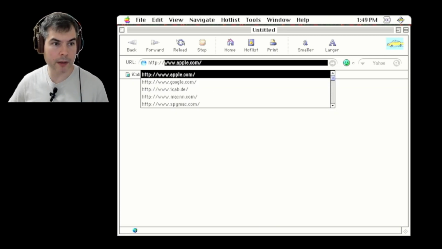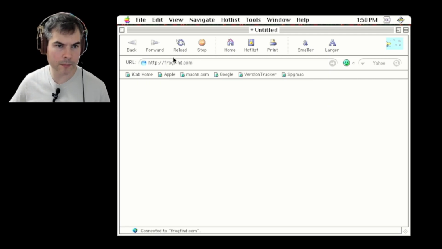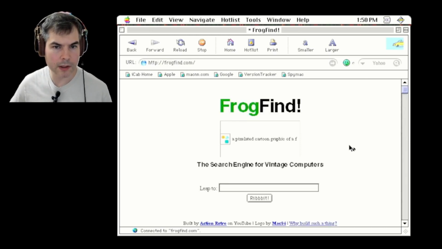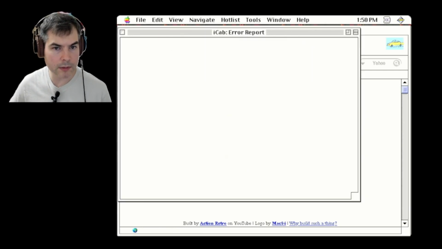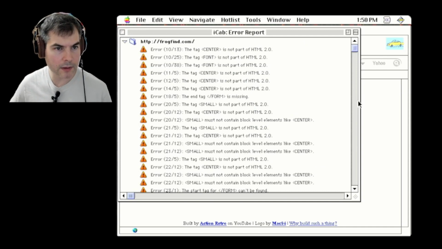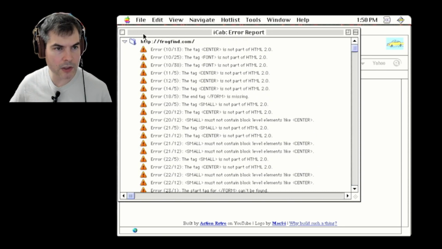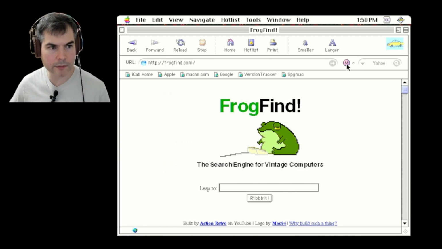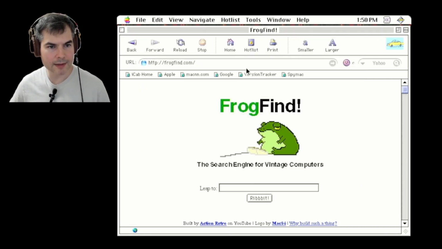Let's compare with a much better search engine. So here we have the amazing Frog Find. Let's see what it thinks about Frog Find. Okay, it's complaining about all these elements that do not exist in HTML 2.0. It's kind of an unhappy face there. Let's hear what it says with the shift click. Okay, it's saying the same thing.